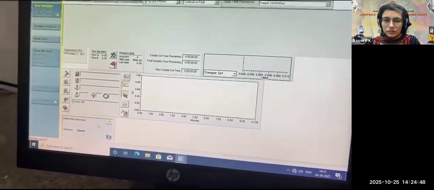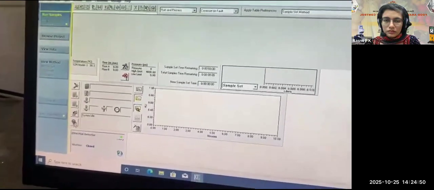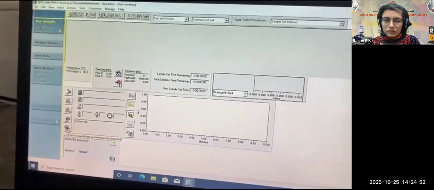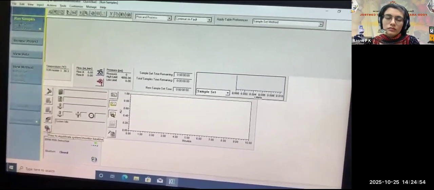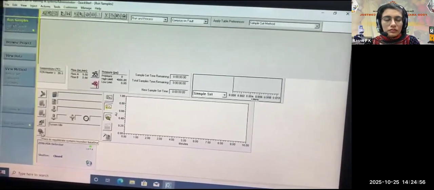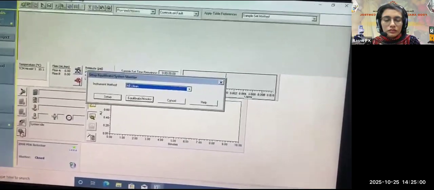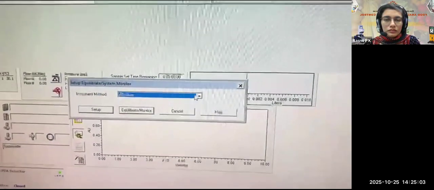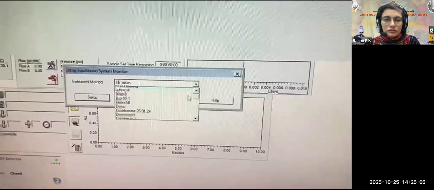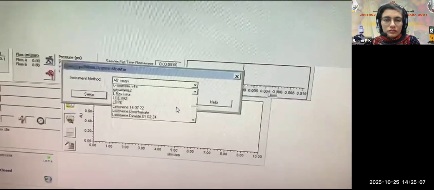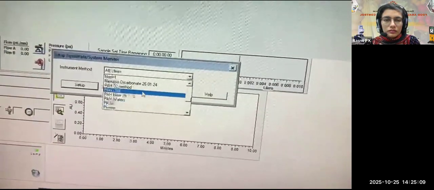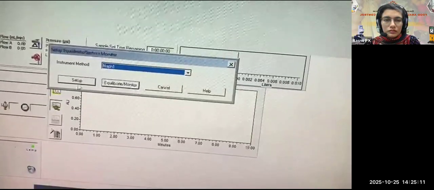First, we have to equilibrate the column because earlier samples or earlier mobile phase might be present. So we have to equilibrate with our mobile phase. For that, we click the equilibrate menu, and here you will get the saved method set. Now that we have saved, that is NAF1, and we have to set up that one.